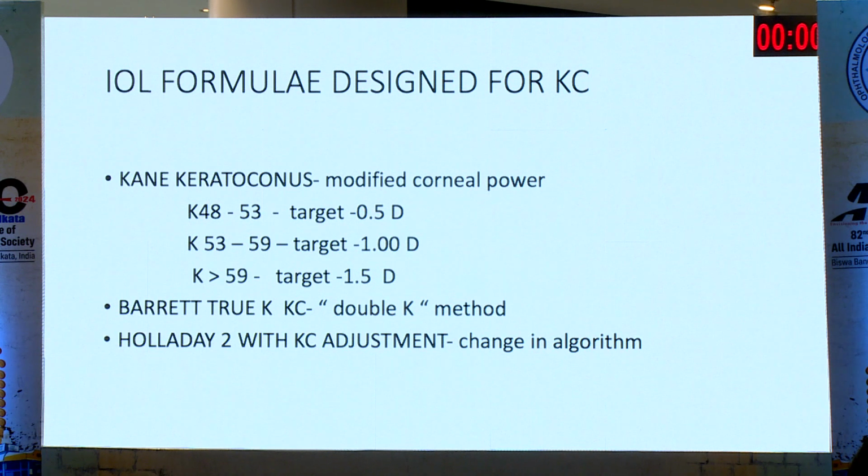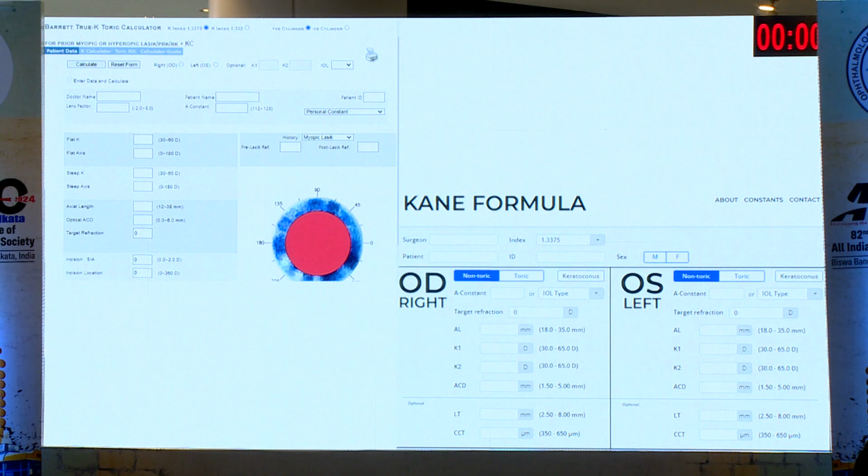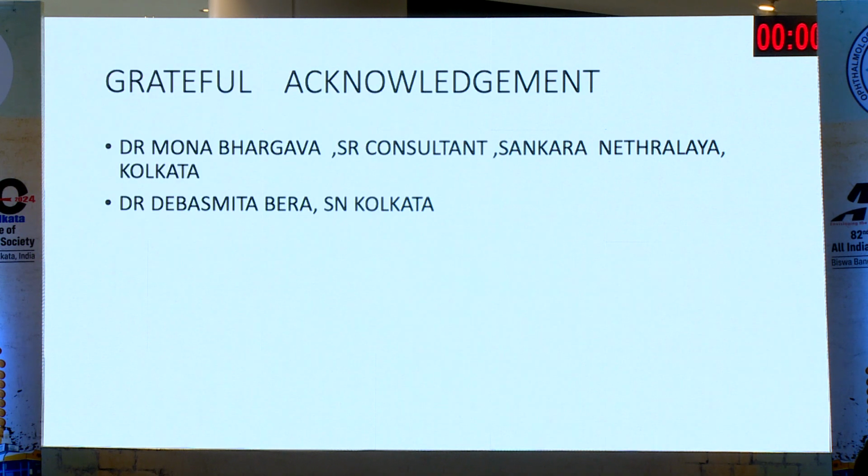Holladay 2, unfortunately, comes up with a lot of errors. So it's either the Kane keratoconus formula or the Barrett True K KC. These are freely available online, so you can feed your values into them, and we encourage you to use these formulas when you're doing IOL power calculations in keratoconus patients. Thank you.